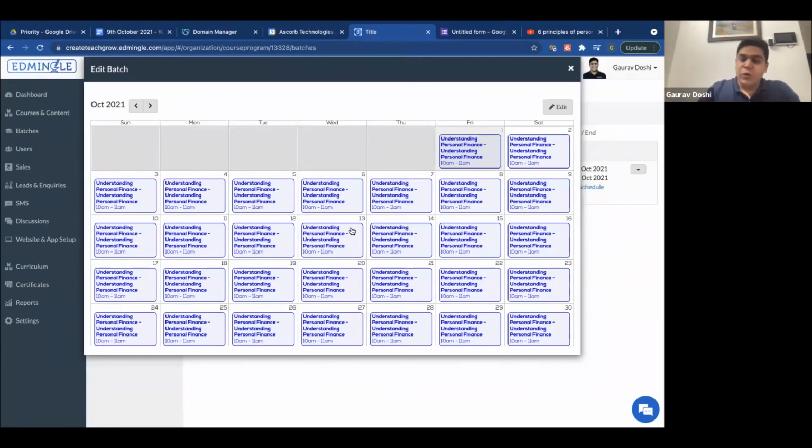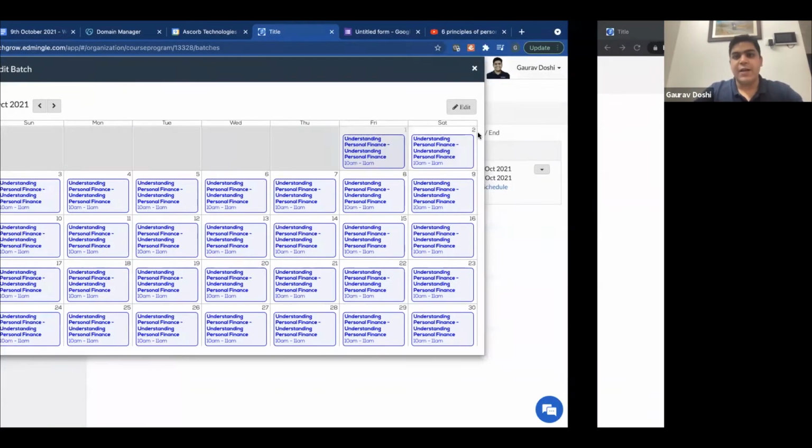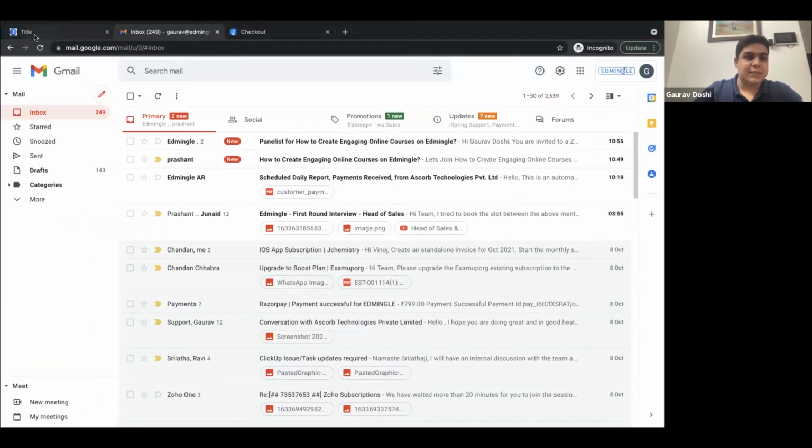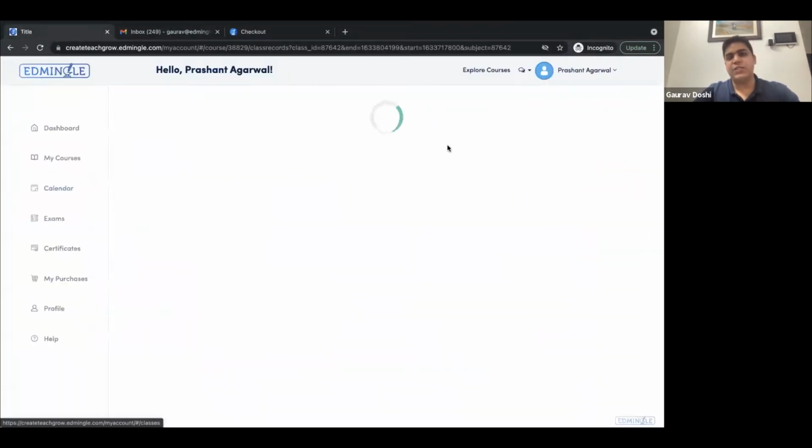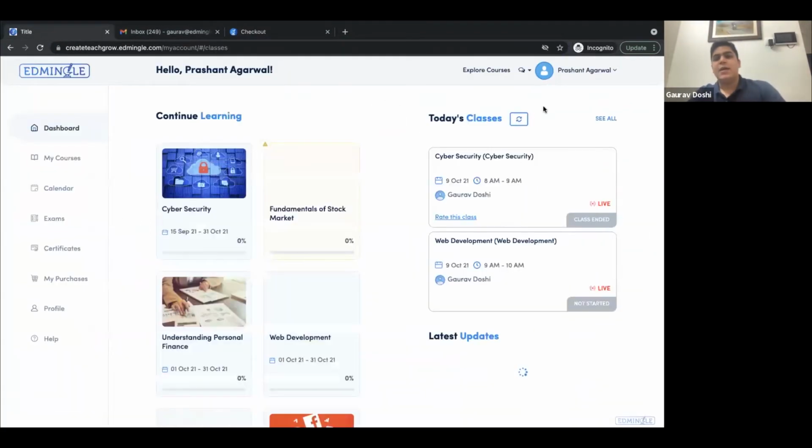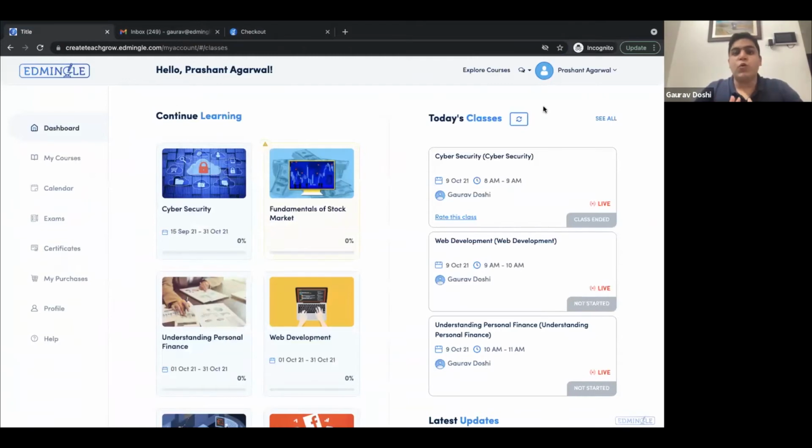Now, all the students who have enrolled into this particular Understanding Personal Finance course will be able to see the schedule right from the calendar. Let me show you how it is going to look, right? So right over here, I have this student which I have logged in. His name is Prashant. So this is how your student is going to see your particular login when they actually come to your website.